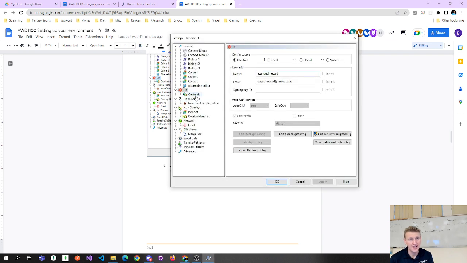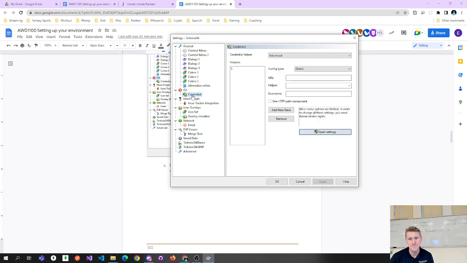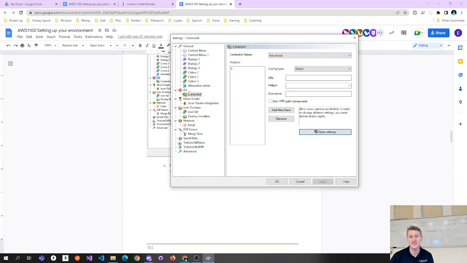So the next is we have to change this credential. Can you see underneath Git it says credential? Let's click on that. Then we click on Open Settings. Okay, so let me do this again. Underneath Git, there's credential. We're going to click on this Open Settings button.